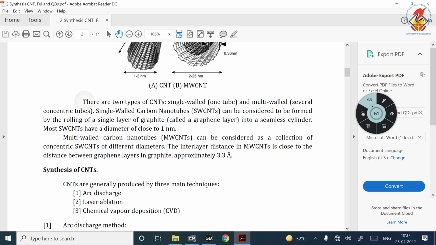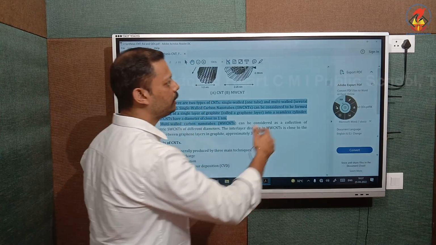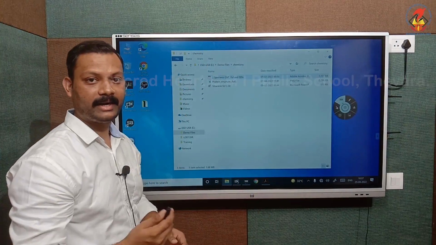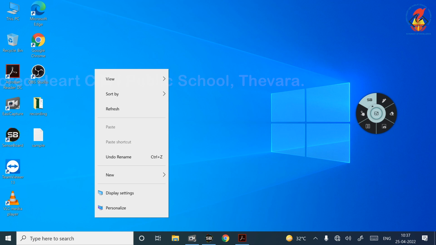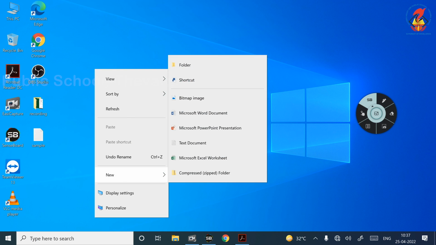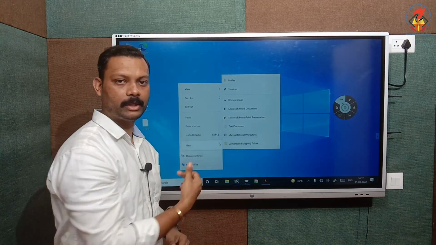So what I have to do is select this paragraph. You can see I have selected the paragraph, long press, and you have to copy that paragraph. Now I have selected the paragraph and copied it. Now you have to create a text file. Long press, now you can see new, tap on new. Now you can see the text document. For the dictation, you have to save that file as a text document only.